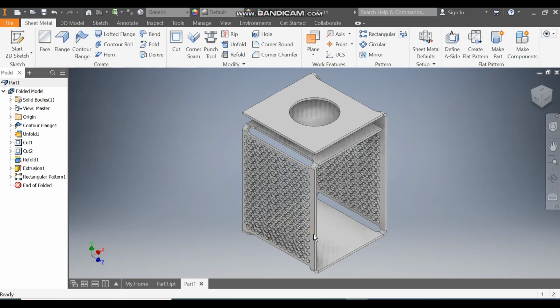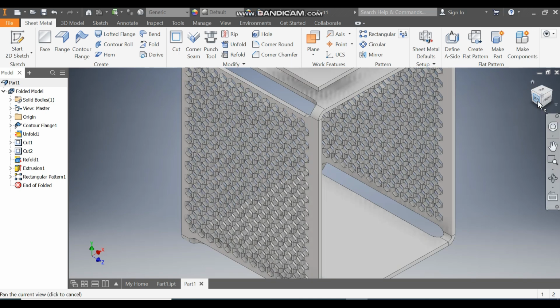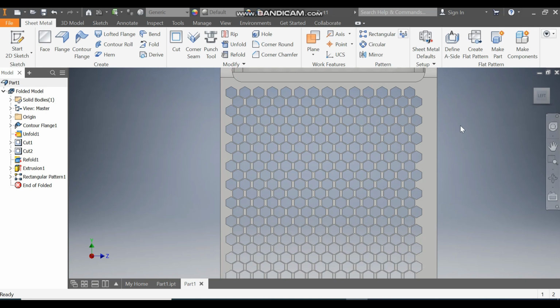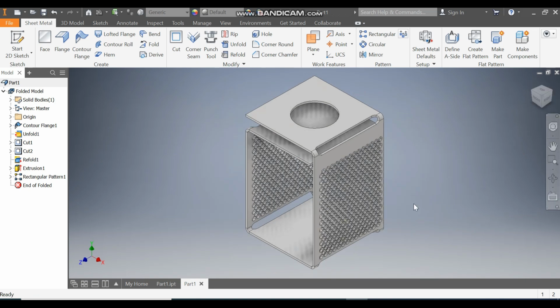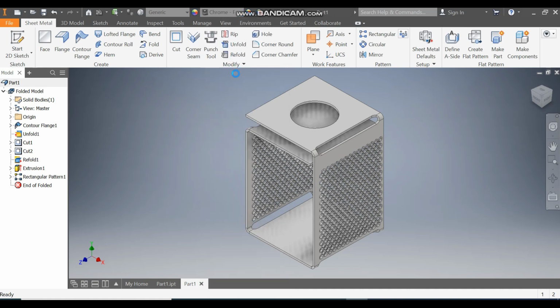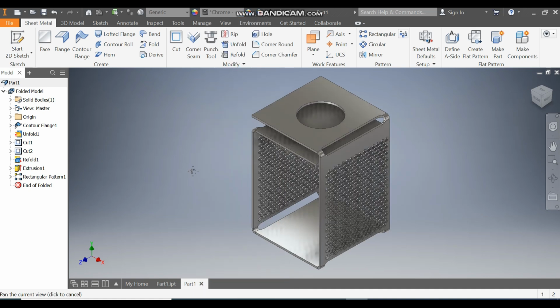Okay, you can see this pattern. Go to left view, you can see the pattern profile here. Okay, now go to home. So this will be the final output. I'll give it a chrome polished. You can see a chrome polish finish. So this will be the final output.